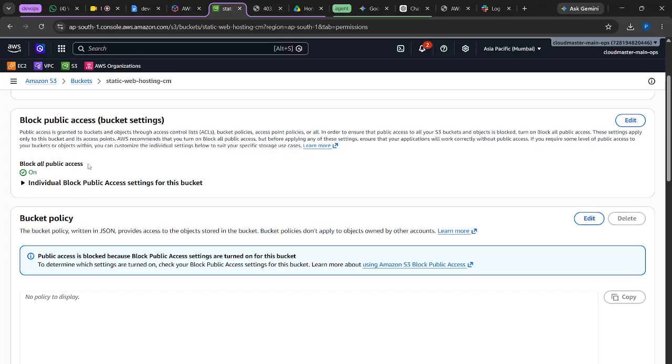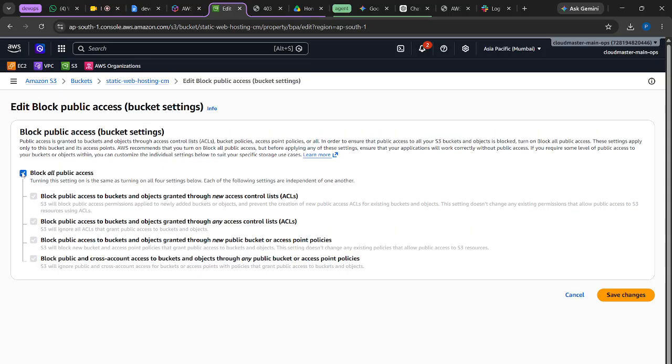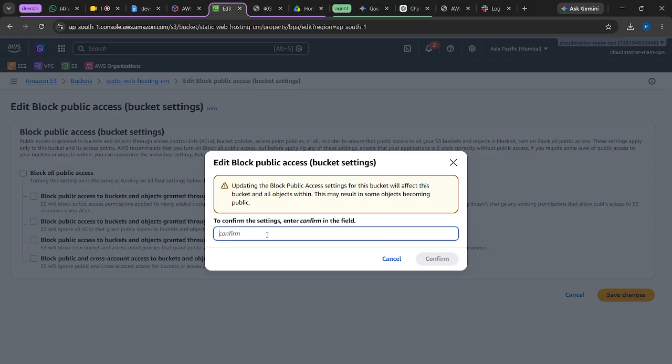First, we need to disable this option. Then it is possible for me to add a permission or a policy there. Let's go to edit and completely select this. Otherwise, if you want to disable only ACLs and allow bucket policy, you can check these two, which makes sure that you cannot do anything from the ACL end, but you can make changes from the bucket policy. Otherwise, it's good practice to disable all of them. Save changes, confirm.